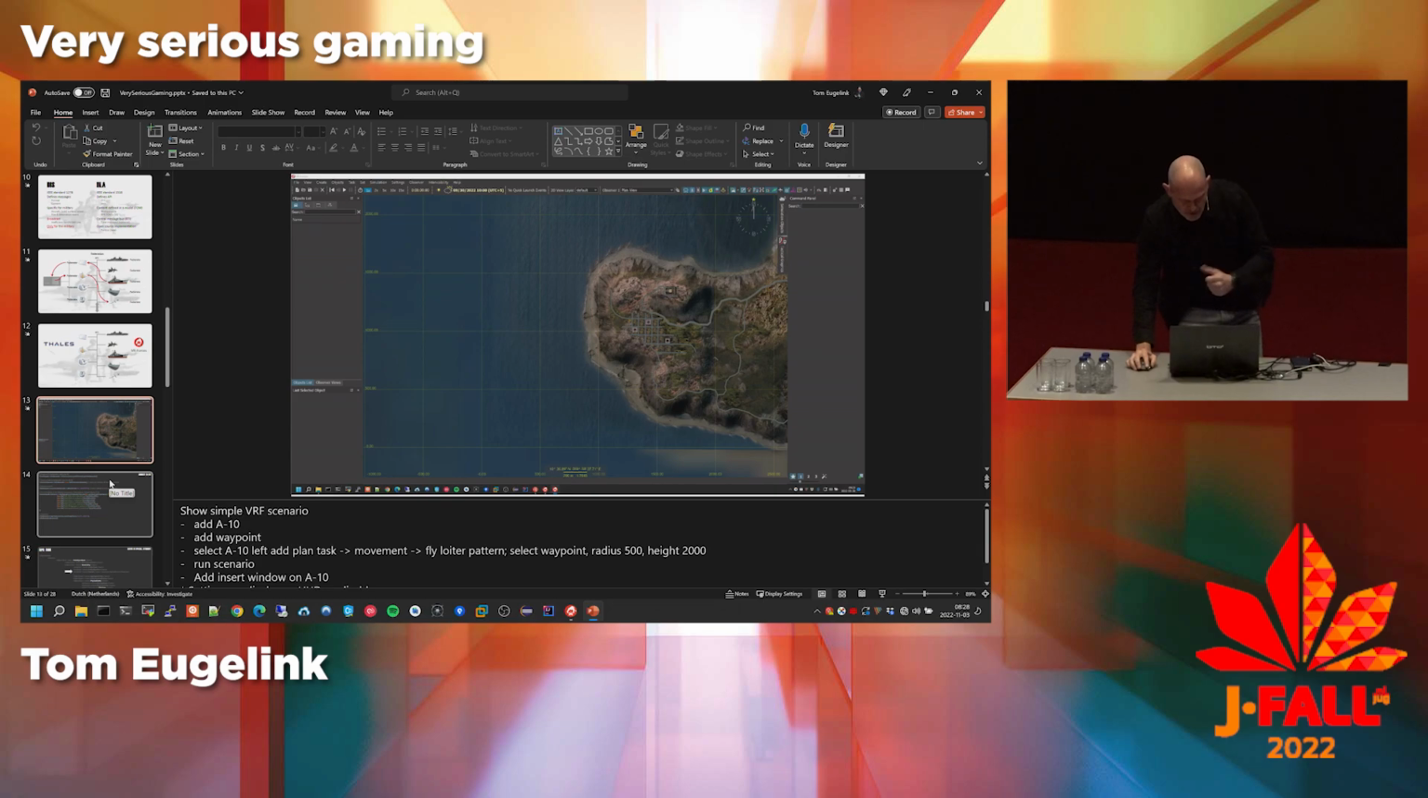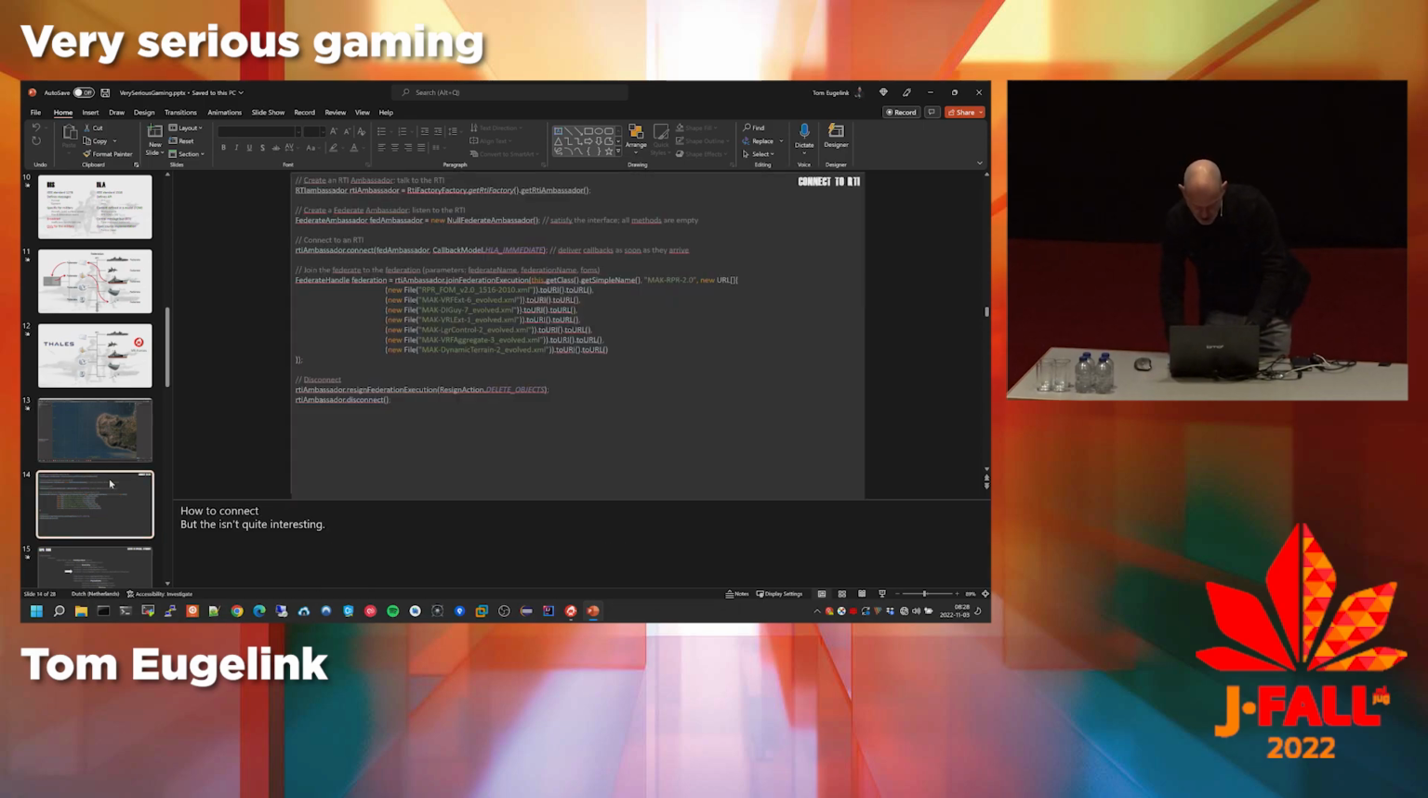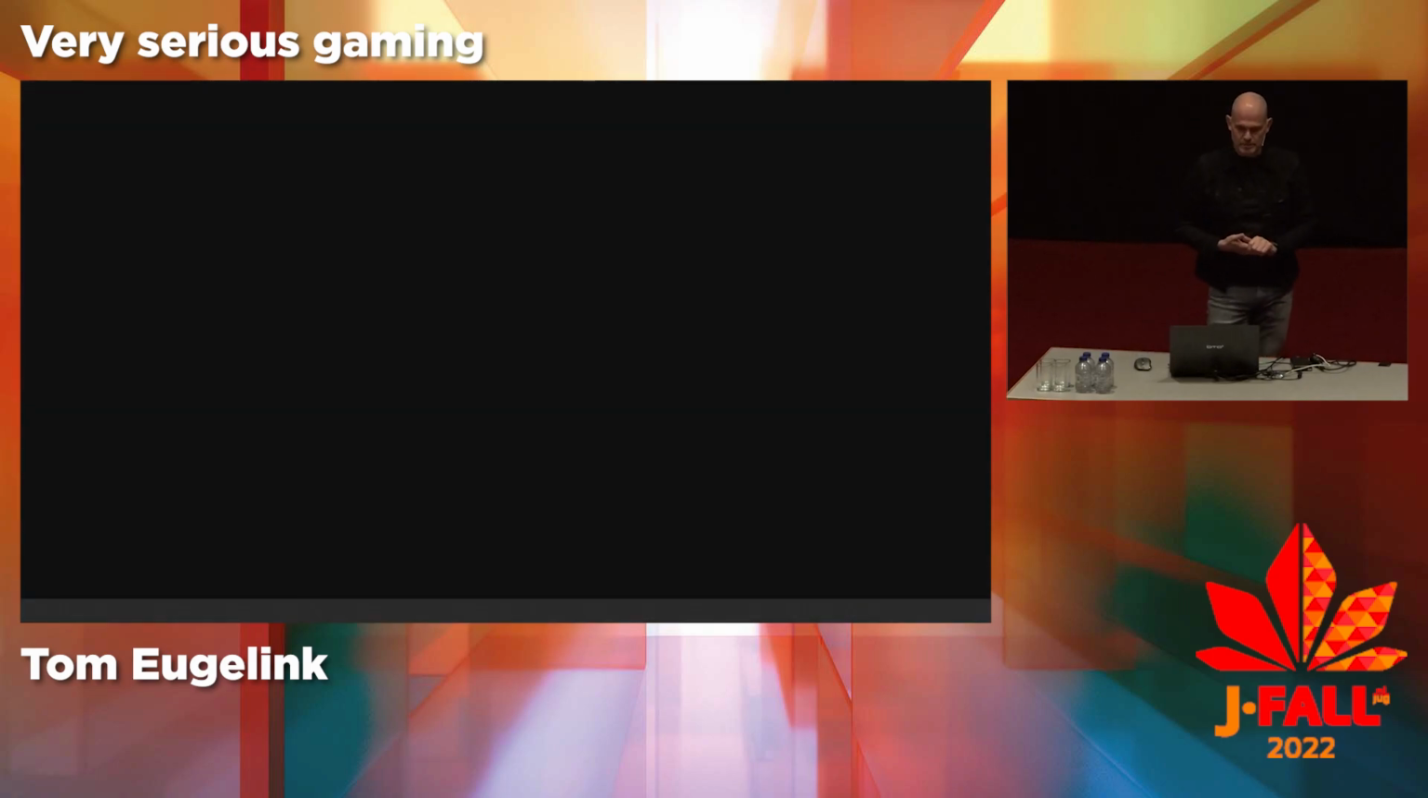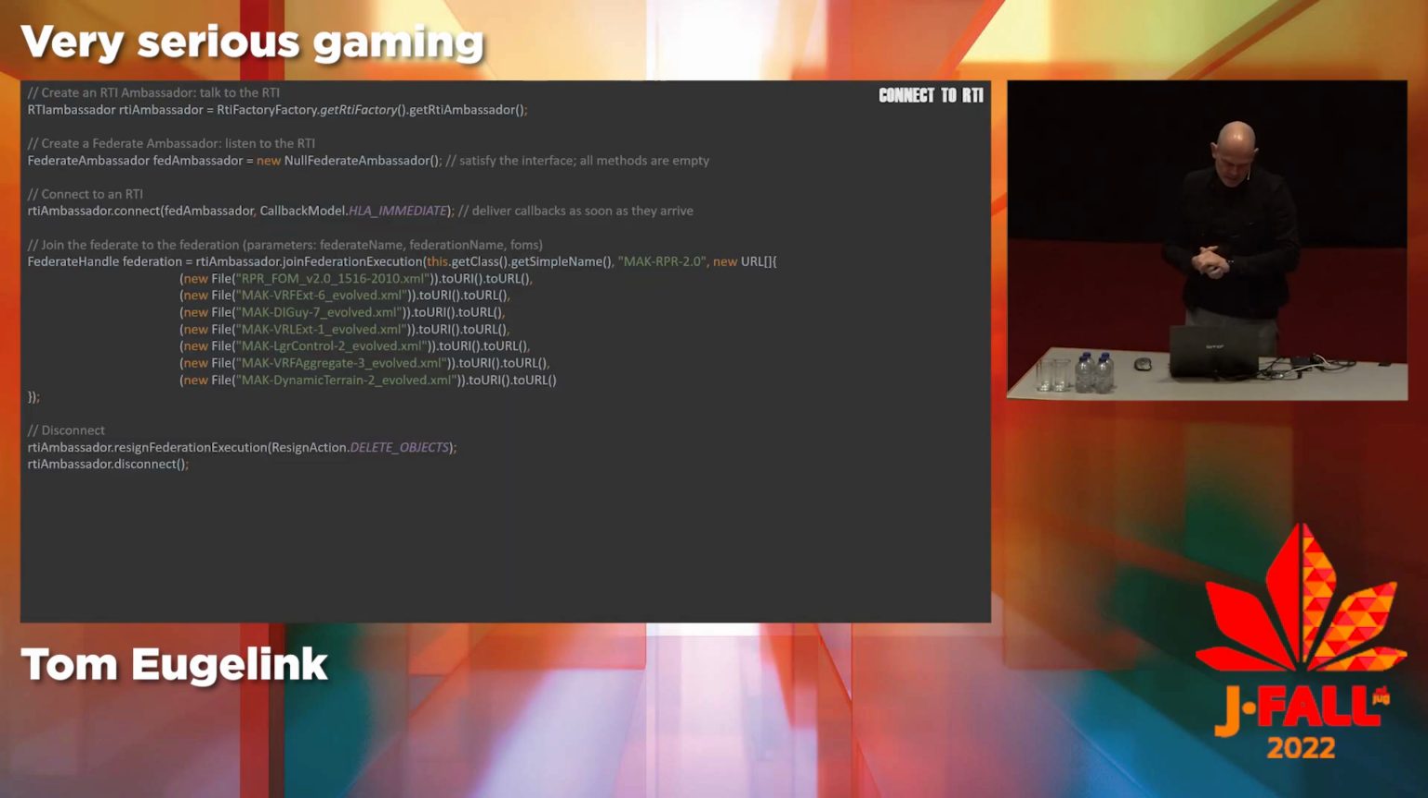So the interesting part now, of course, is how do we interact as Java coders with that world? And that is not too complex. This is the scaffolding code that you need to connect to a RTI. What you see on top is that there is an ambassador being created, an RTI ambassador. The RTI ambassador is used to talk to the RTI, to tell it what you are doing. There also is a federate ambassador, which is used to listen to the RTI. And in this implementation it is the null ambassador, so every method has an empty implementation.